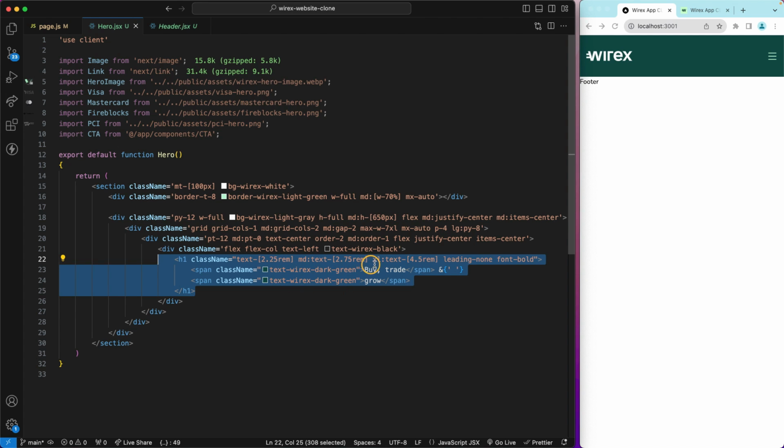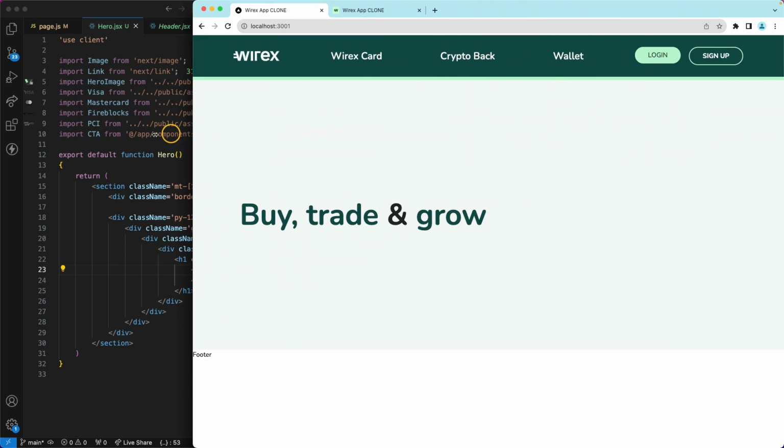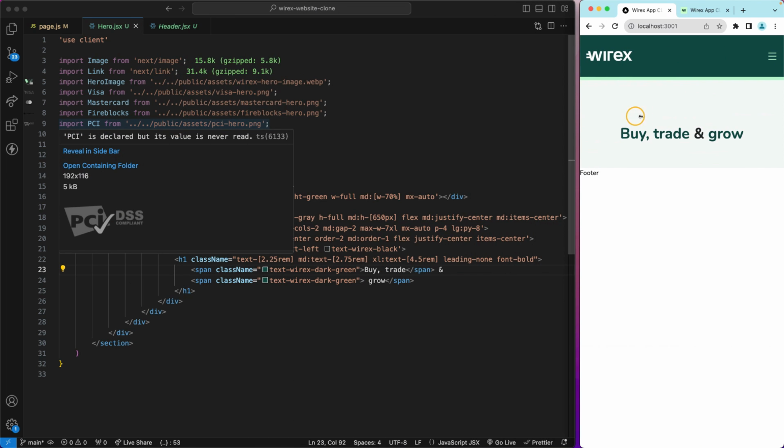So we change the text size depending on the screen size. Then we have these two spans: buy, trade, and grow. Okay, now we see the result of what we are doing on the screen. So let's continue. So now we see what we are doing, right? Cool.